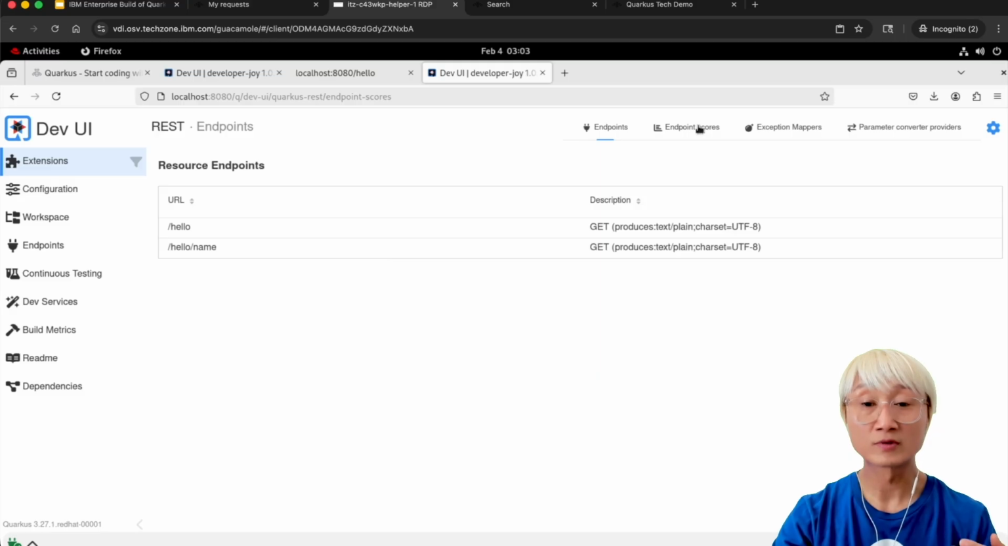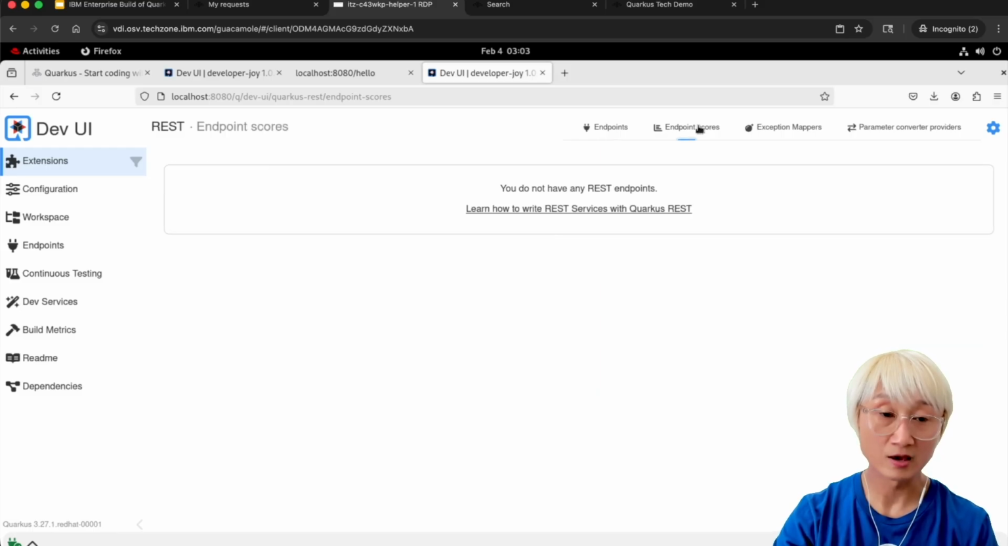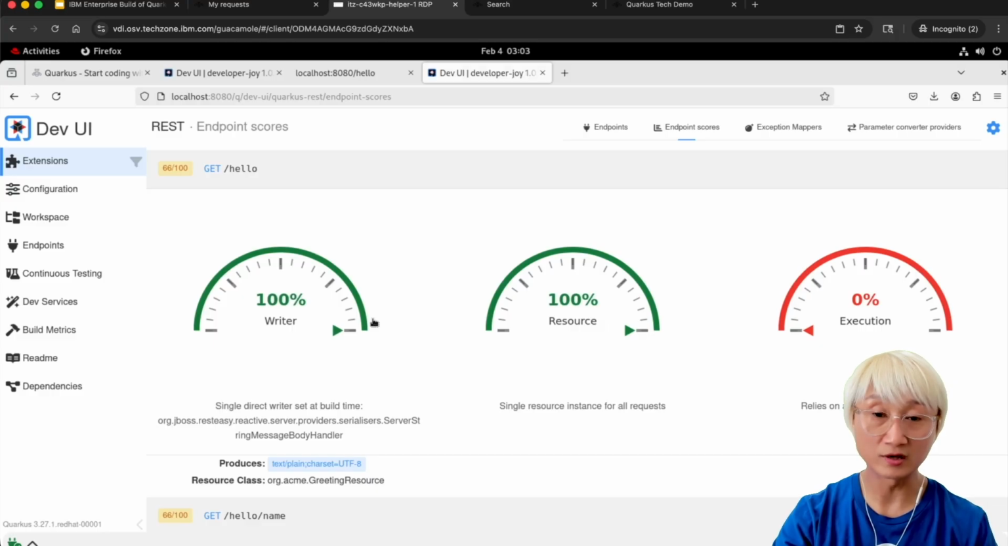When they develop a reactive application, and even a non-reactive application, how do they verify whether that application performs and handles concurrency or executes right away? So Quarkus Dev UI actually provides an endpoint score. When you click on endpoint score at the top, you will see three different measurements. One is how you write this method, how it consumes resources, and how this method, like a REST API, is executed based on the reactive pattern. So this application is expected to behave like a reactive application by default.